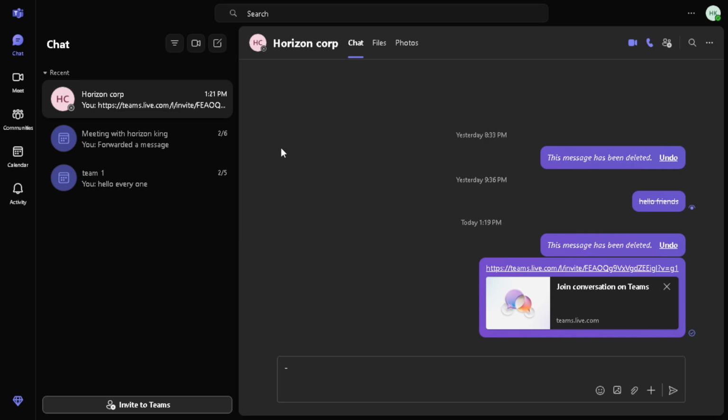Once you're signed in, you'll want to navigate to the Chat section. Look to the left-hand sidebar where you'll see several icons. Click on the Chat icon, which should be visible right there. This section will display your recent conversations, and it's the perfect place to find the contact you need.